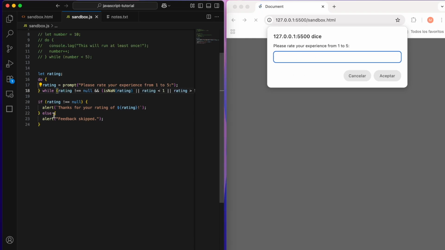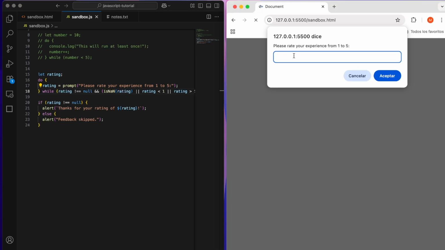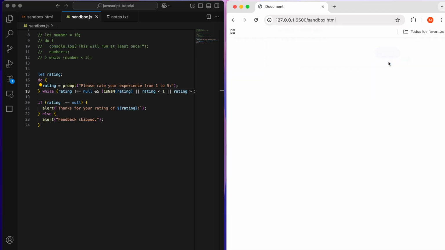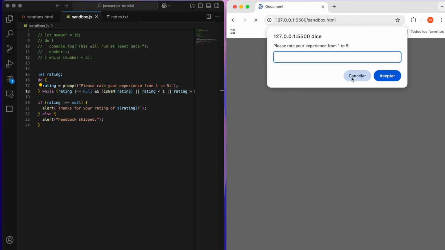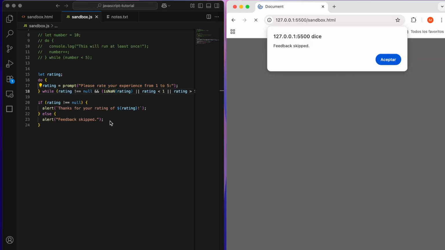So you'll see here, essentially what we're doing is, do this prompt, rate your experience from 1 to 5, while the rating is a valid rating. And if the rating is valid, then you get an alert saying thanks for your rating. Otherwise, feedback skipped. So if we give back an invalid number, let's say 6, we're going to get the pop-up again. If we give 8, we'll still get the pop-up. If we give 5, it's going to say thanks for your rating. Now, if we refresh it again and we cancel, we're going to say feedback skipped right here.